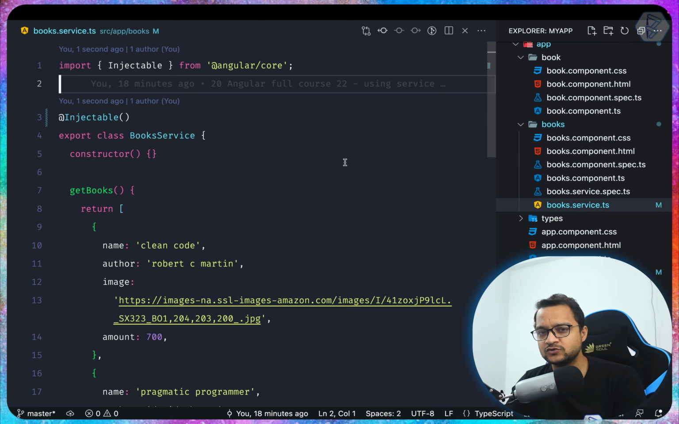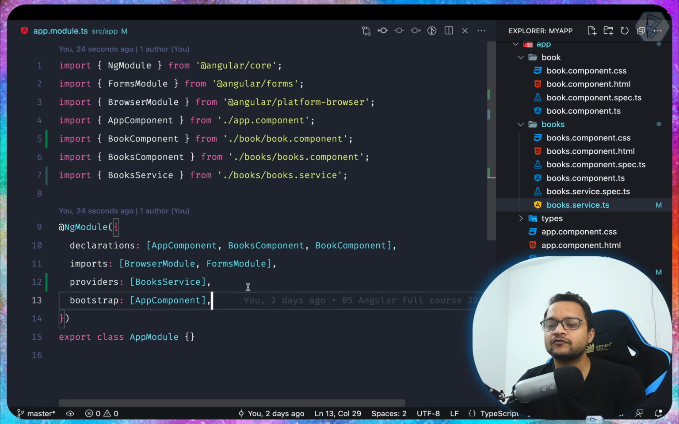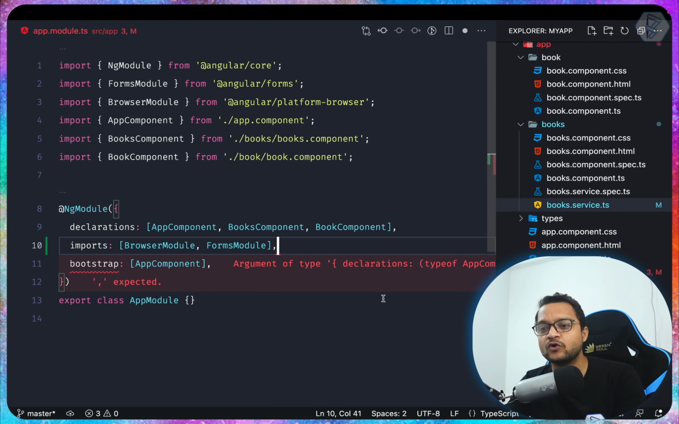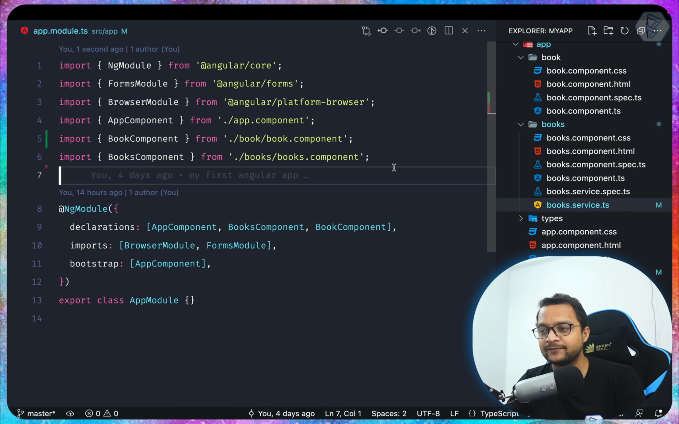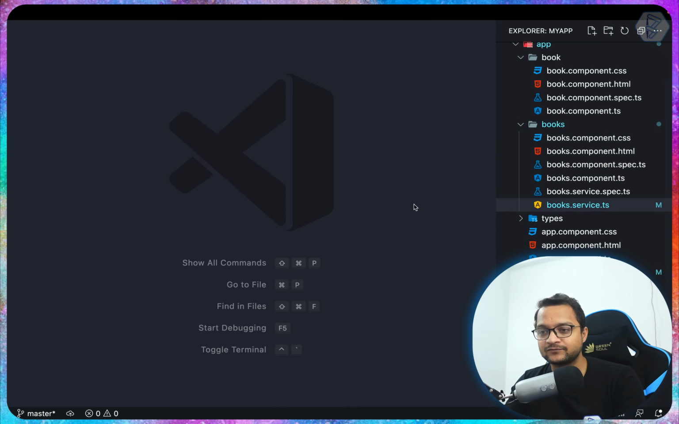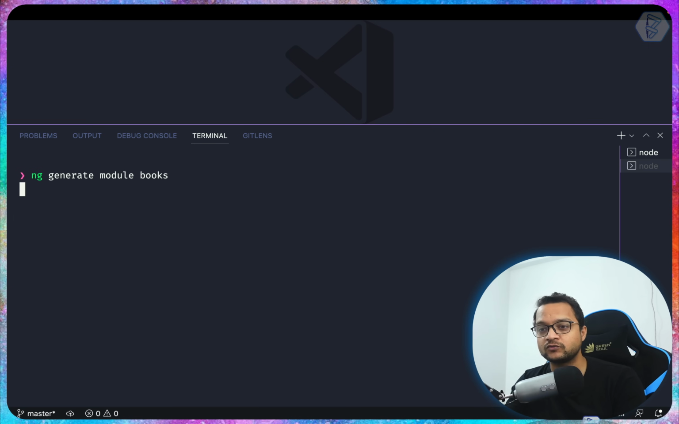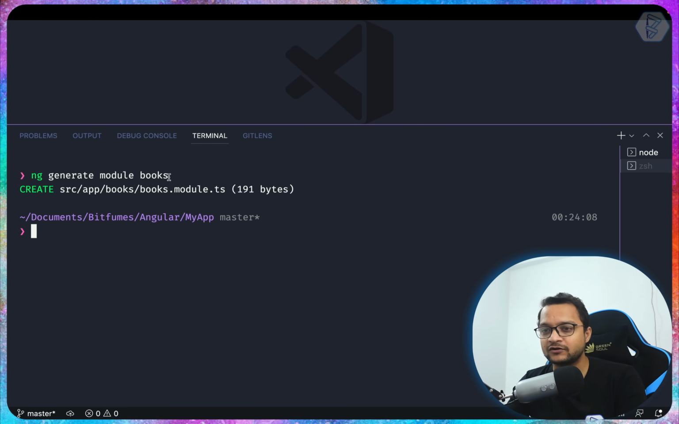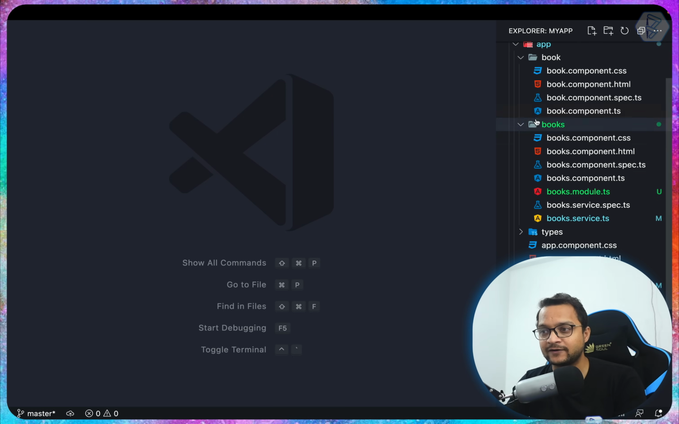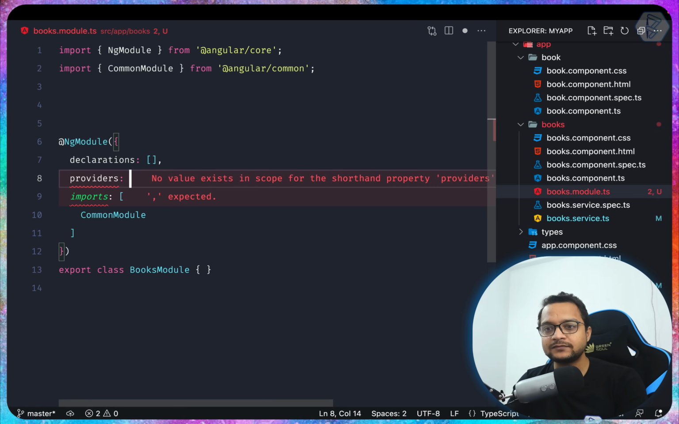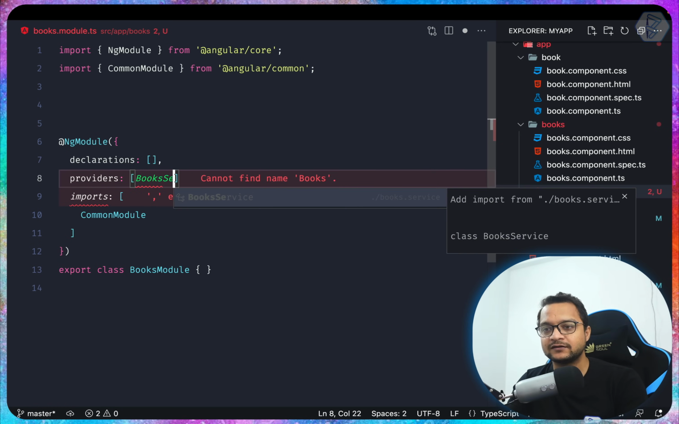So what we can actually do, instead of importing it here in the app module, is create a new module for books, and then import that. So let's go and say ng generate a new module called books module, and it will be available only inside the books directory. So now we have created a new module specific to books. Now here we can say providers and then BooksService.